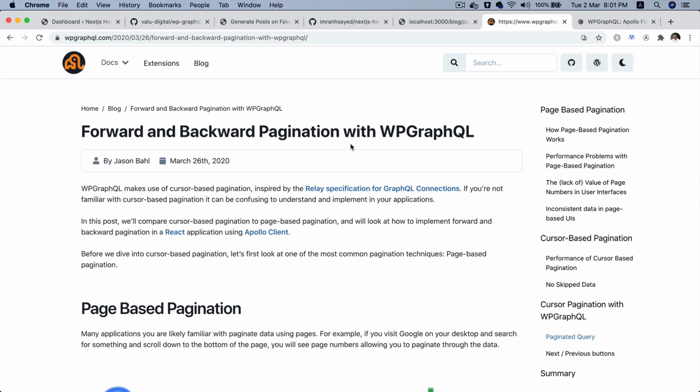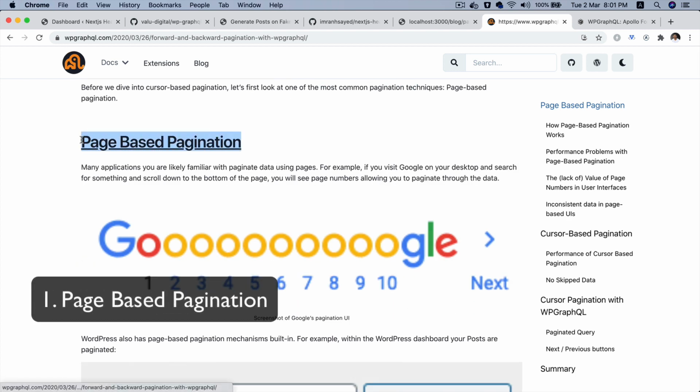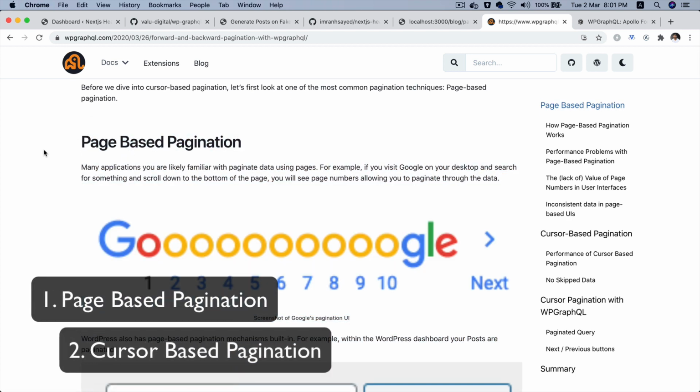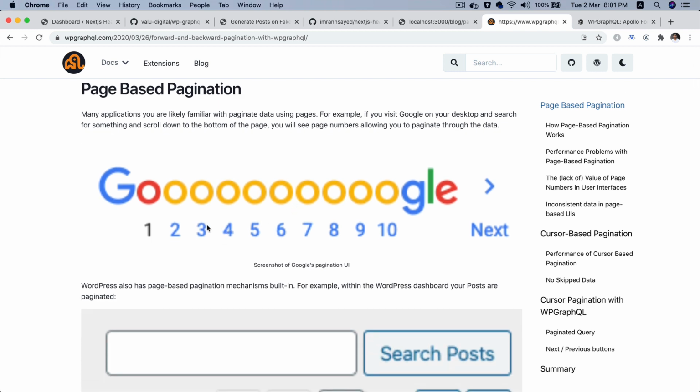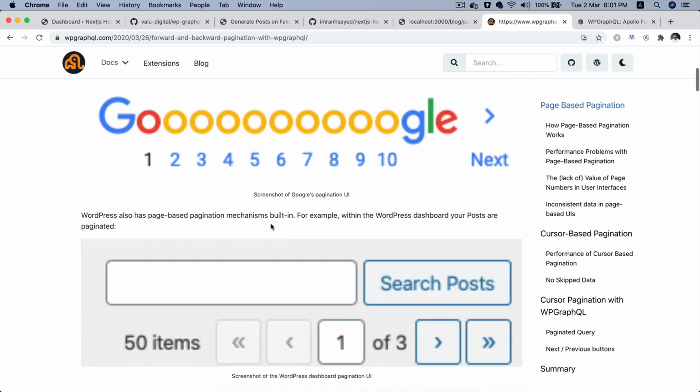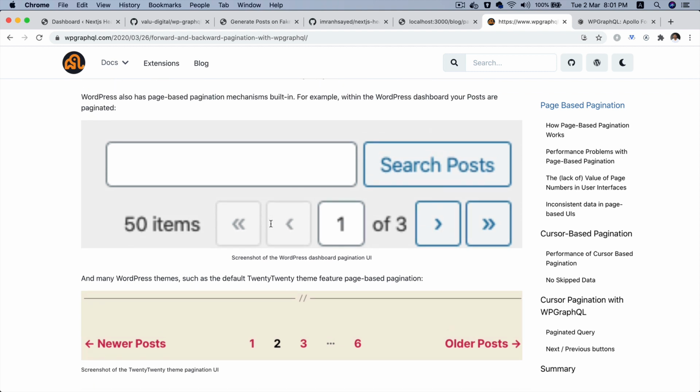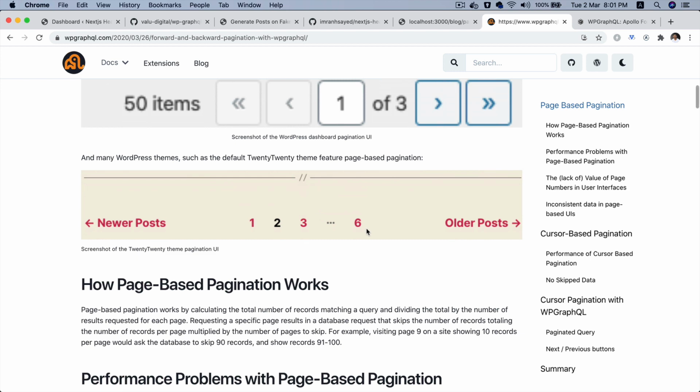and what type of pagination implementation is good for performance. So there are two types of pagination we are going to talk about. First is page-based pagination, and second is cursor-based pagination. Many applications like Google, as you can see, use page-based pagination. Even if you go to WordPress and search some of the posts, WordPress uses page-based pagination, and you must have seen the 2020 theme as well.